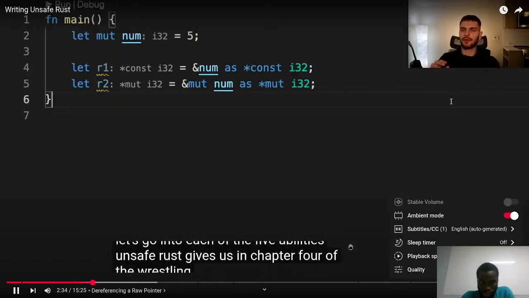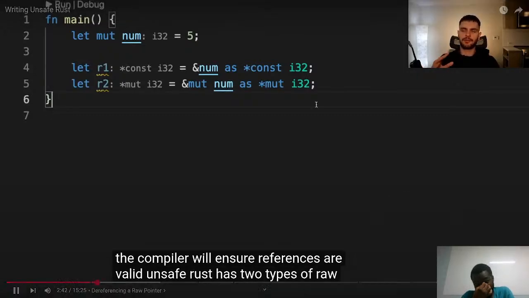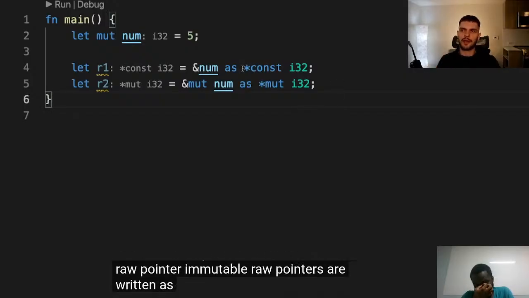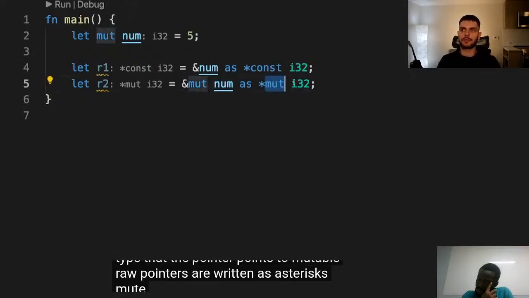In chapter 4 of the Rustlings book, in the dangling references section, it mentioned that the compiler will ensure references are valid. Unsafe Rust has 2 types of raw pointers that are similar to references: a mutable raw pointer and an immutable raw pointer. Immutable raw pointers are written as asterisk const and then the type that the pointer points to. Mutable raw pointers are written as asterisk mut and then the type the pointer points to.